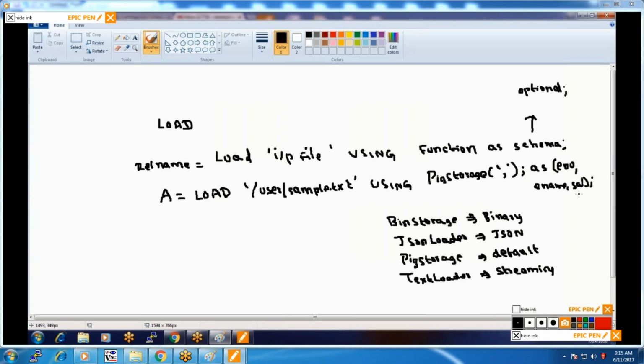Okay, we will have this discussion apart from that default storage, JSON storage, binary storage, and streaming storage in our use cases. Just make a note.